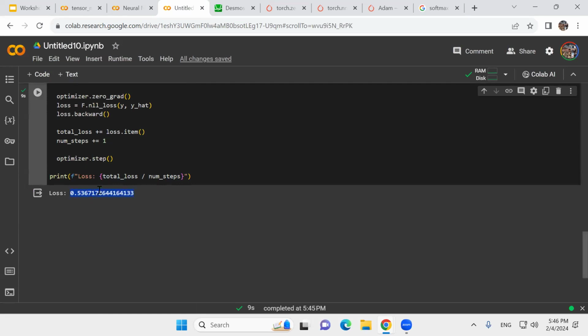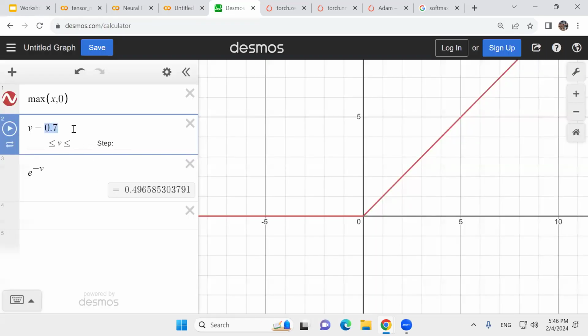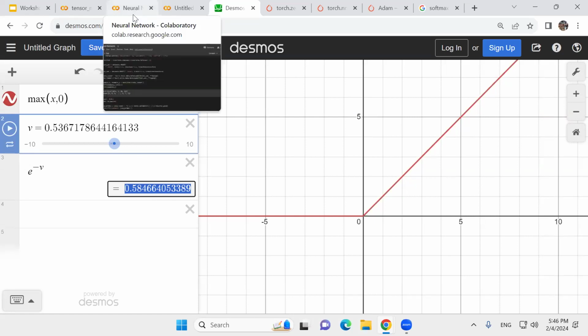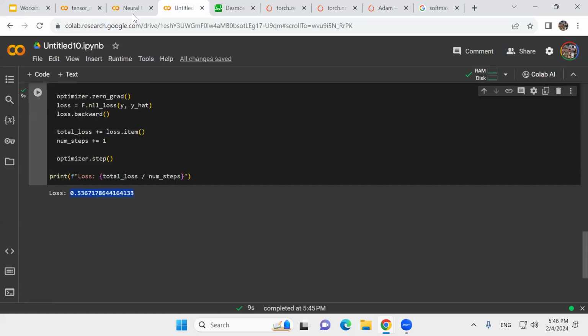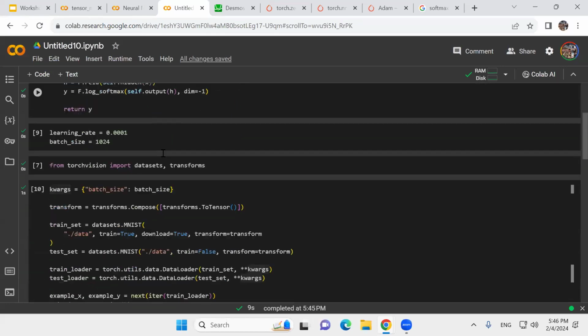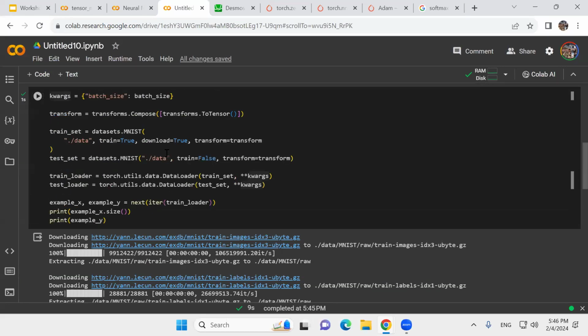So after running it a few more times, we're getting this loss. Let's see. Now it's saying there's around a 58% chance that this model is accurate. Any other questions on how training neural networks works?